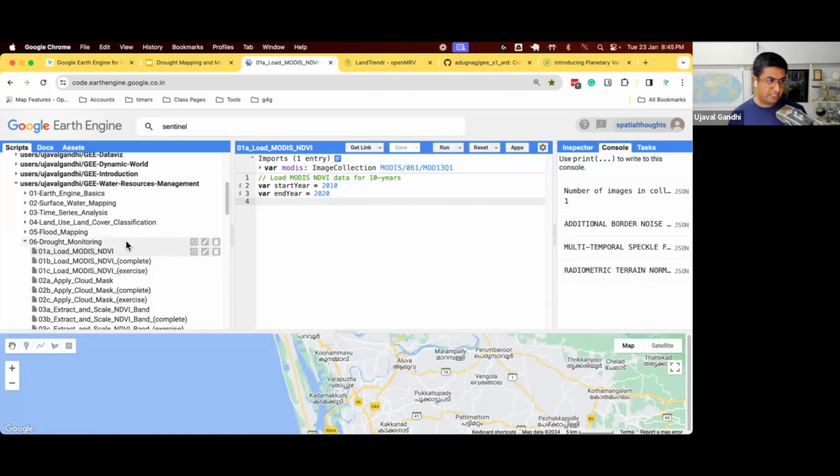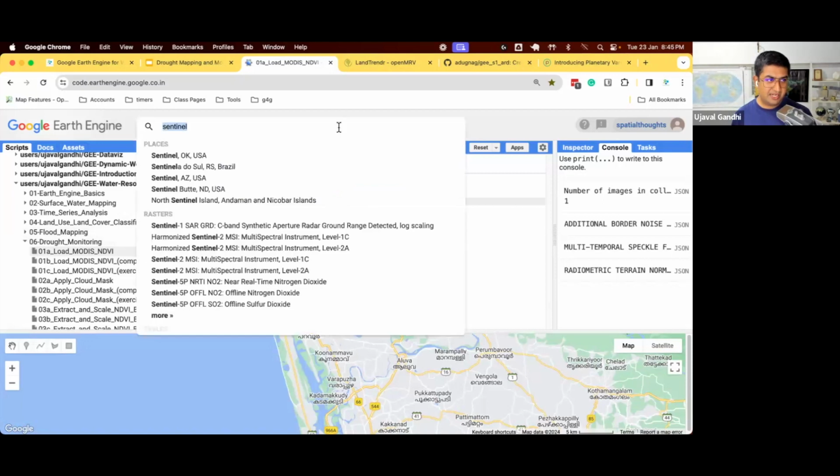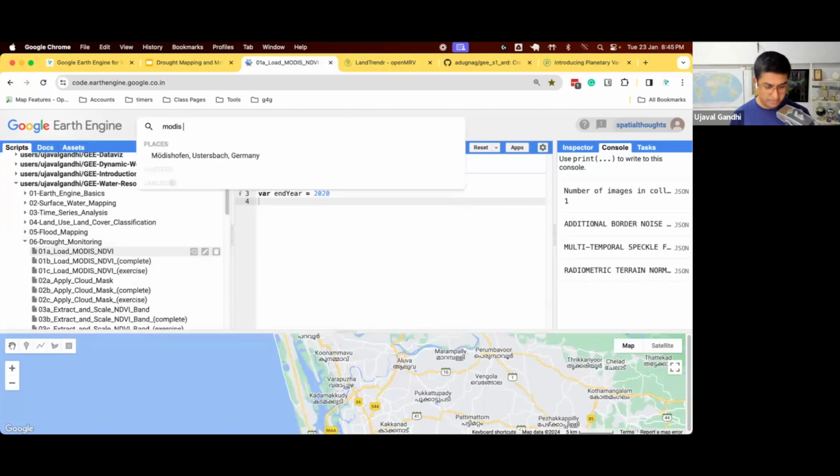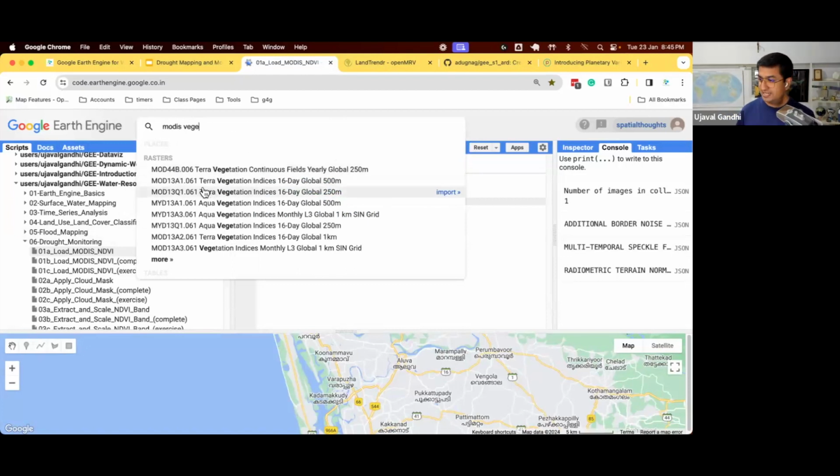Let's start our drought monitoring module. We'll start with script 1A. We're going to work with this data called MODIS vegetation indices. MODIS is a 250-meter resolution satellite sensor on two satellites: Terra and Aqua. Both are capturing images at 250-meter resolution.